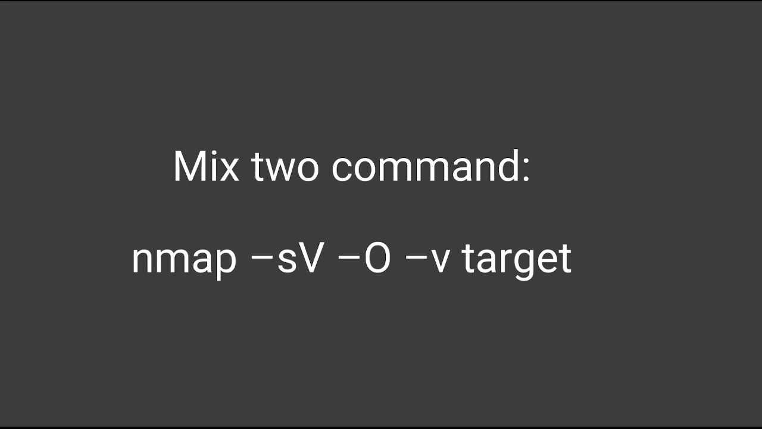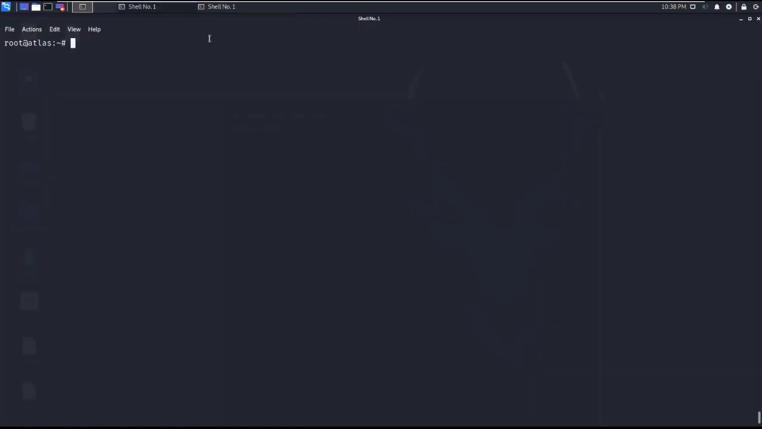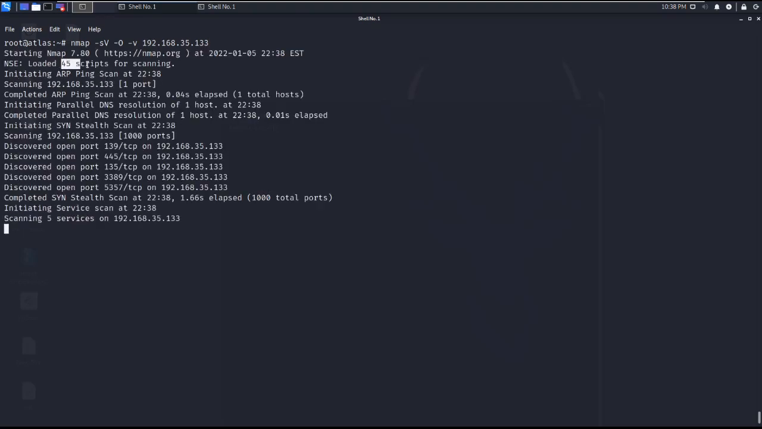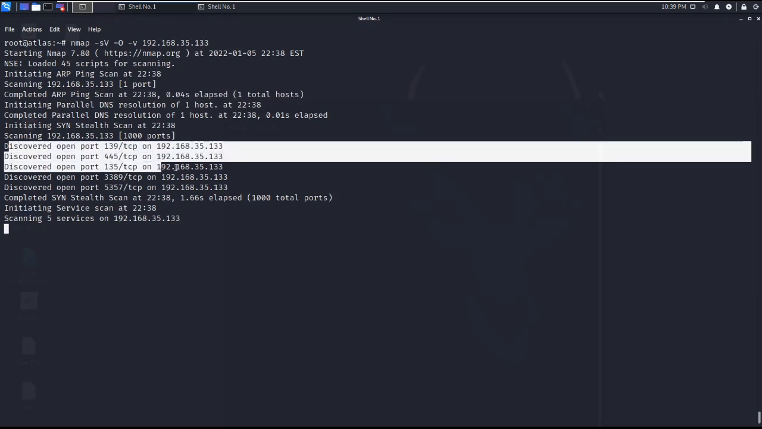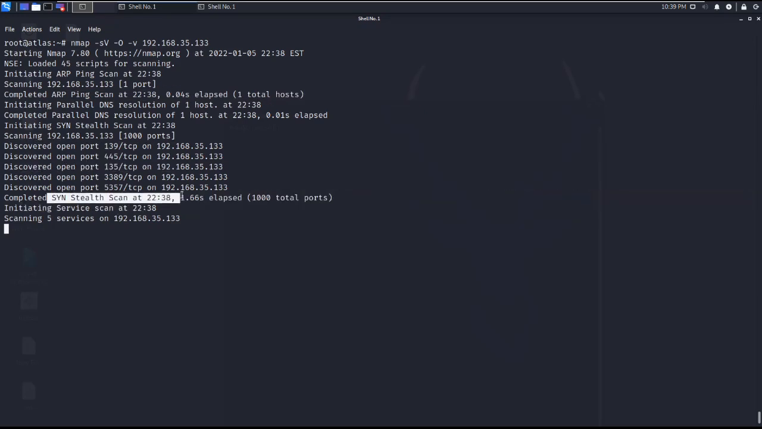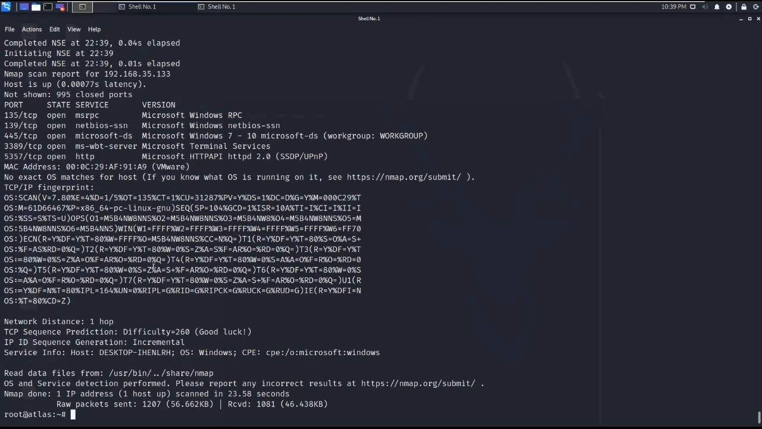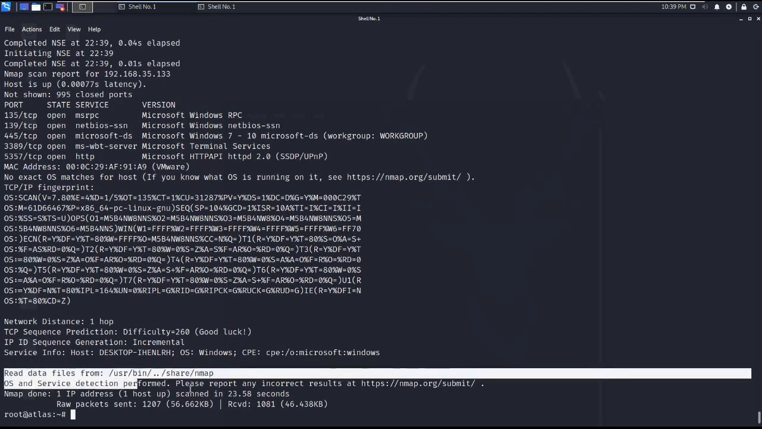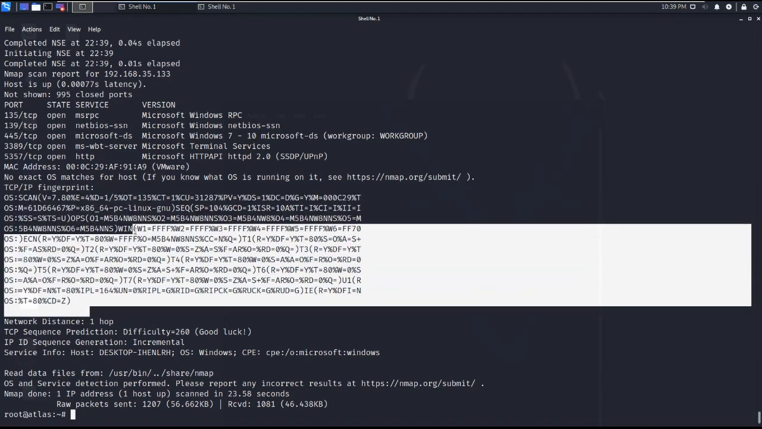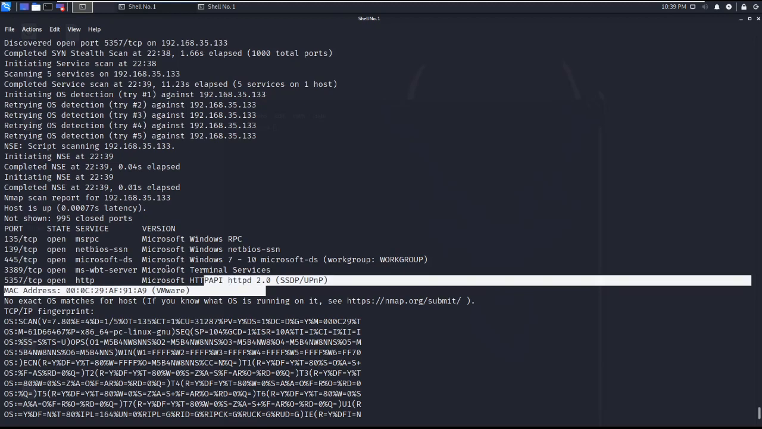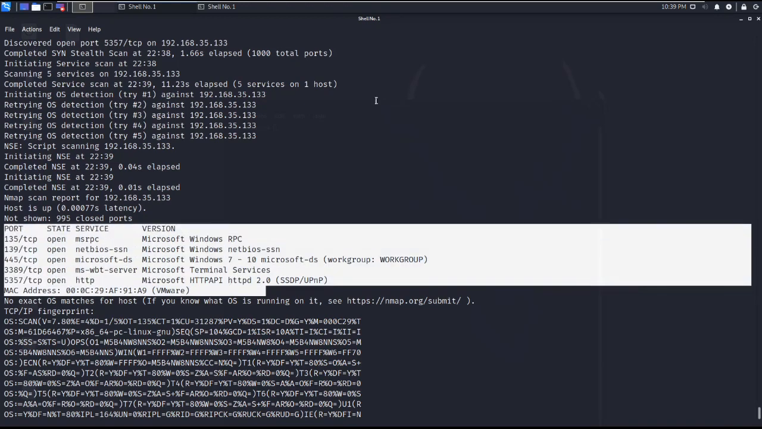Let's get back to our Kali Linux. So let's run the command. Well, here's the command: -sV -O -v and the target. Okay, we see 45 scripts are scanning, discovering open ports, and completing scans. We're going to wait for the other results. Alright, we can see the other result here. The exact same output from the last command and more information about the target.